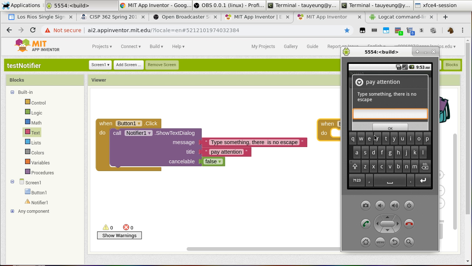Oh, okay, this is kind of lame. It doesn't let me type on my PC keyboard. Huh? It does on yours. Okay. Yeah, I can't type on mine.